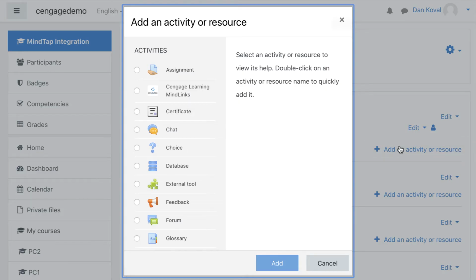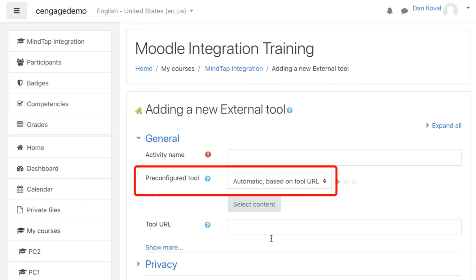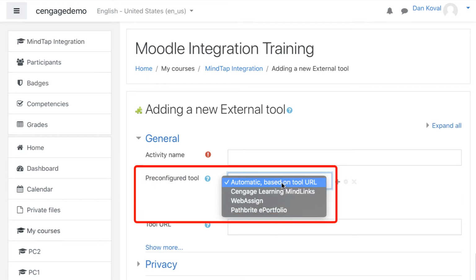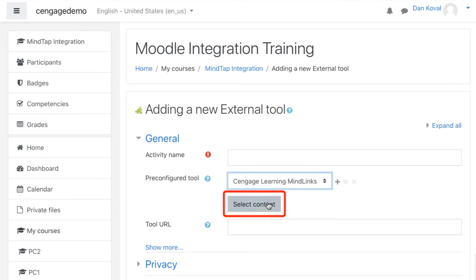From the Add an activity or resource screen, click the External Tool radio button and then click Add. Select the dropdown for pre-configured tool and choose the Cengage tool. Now click Select Content to continue.